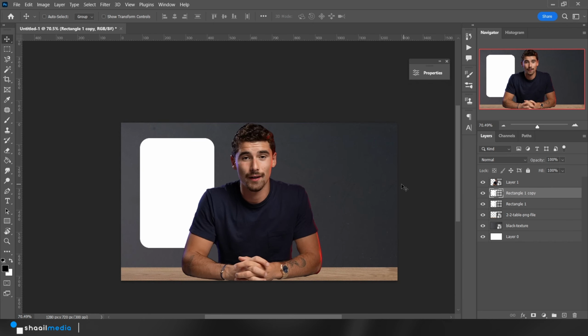Duplicate. Right? I've just duplicated the rectangle by pressing Control J. Now, there are two rectangle layers here. Rectangle 1 copy, that's the one that we duplicated. We're going to be naming it main. And the one on the bottom, we're going to be naming it 3D effect. I accidentally wrote found 3D effect, right? Now we have the 3D effect with us.